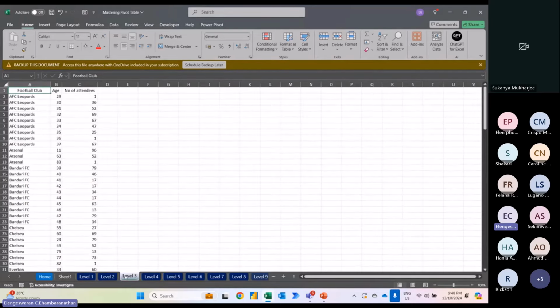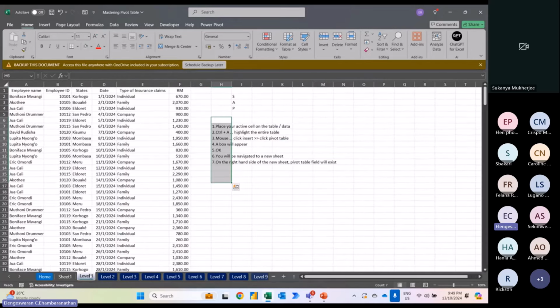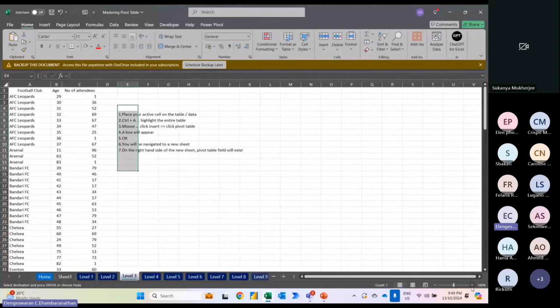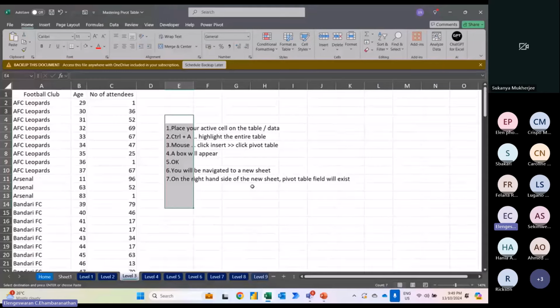So level 3 is an interesting case because what I'm going to teach in this particular topic is grouping. So what I'll do is maybe I'll just go to this data. I'll just copy these notes and I'll paste it over here. Okay, so now this is the data. So like I told you, what you need to do is place your active cell on the table. But the difference is we are not going to use the mouse.